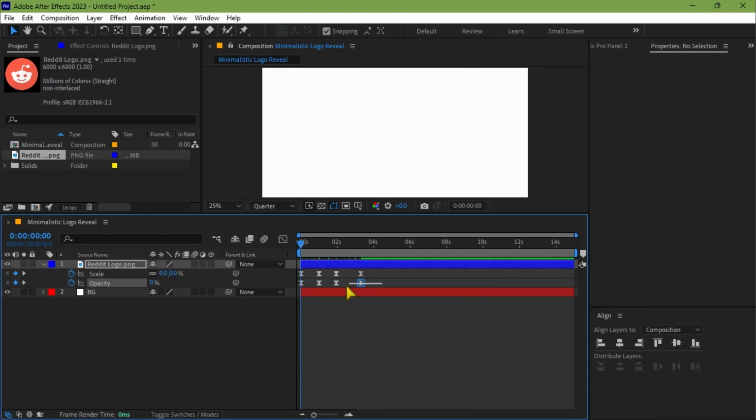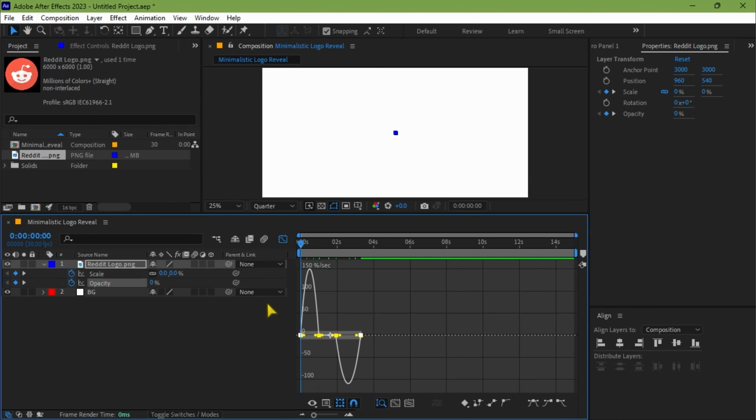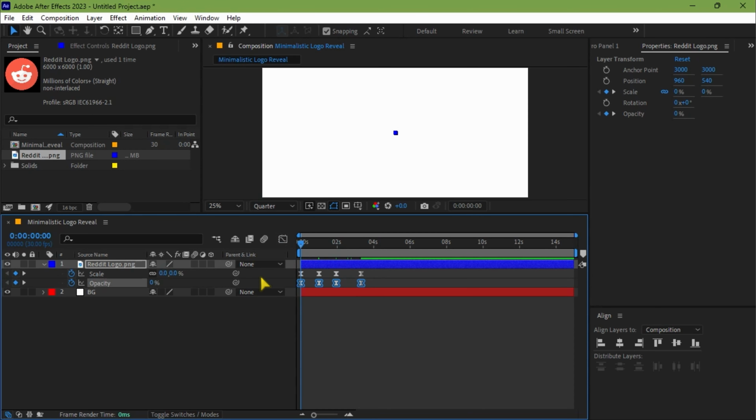Next, select the opacity keyframes, go to the graph editor, and adjust the graph to resemble this shape. Now let's preview our animation again. It looks awesome. Now we want the text to appear after the logo animation. Make sure the playhead is at the end of the logo animation.